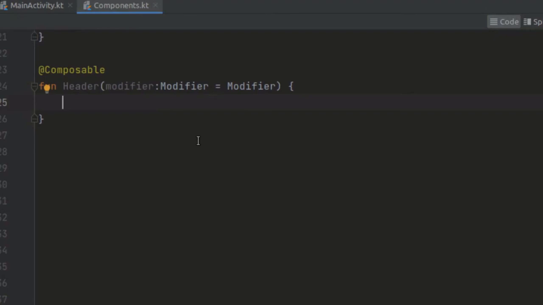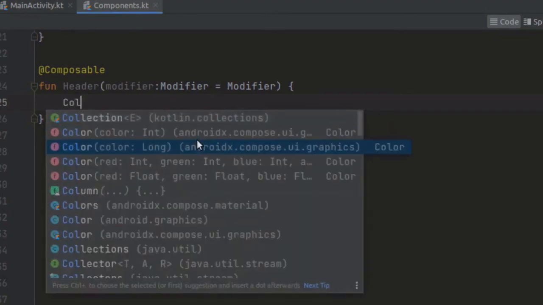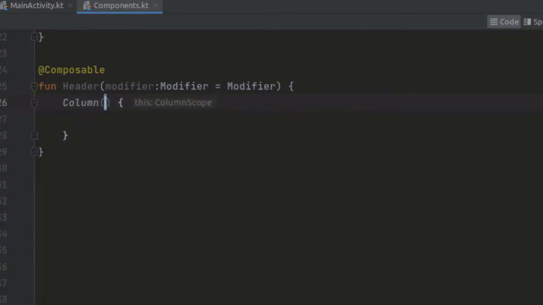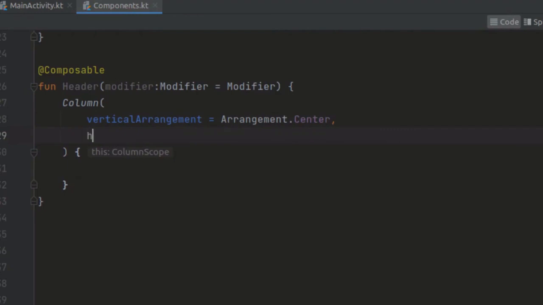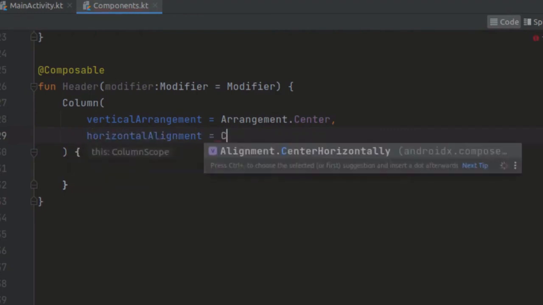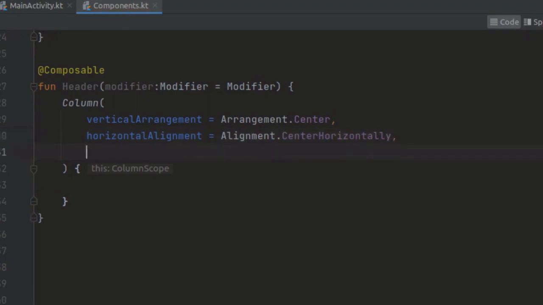After that, we can create our column, because our header is going to be in a column format. Here we are going to pass in the vertical arrangement, and we're going to arrange this to the center. We also have our horizontal alignment, and we're going to align this to the center horizontally. We can pass in our modifier and assign it to the modifier which we specified up there.